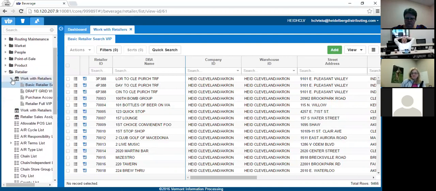Also under work with retailers, if we expand the arrow over here, we're going to see all of the views that we've created. So if we want to open up directly to one view, they're all located right underneath that. Similarly to V11, if we wanted to, we can drag any of those views to our dashboard. If we wanted to just launch directly into that, we can do that. So that option still remains the same.